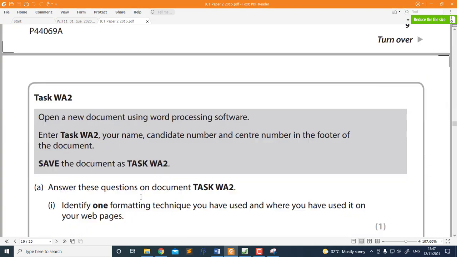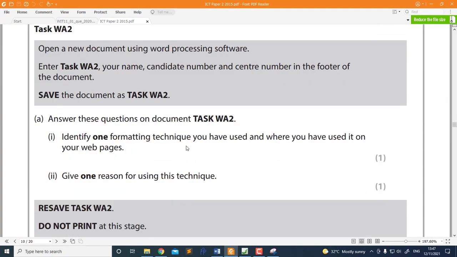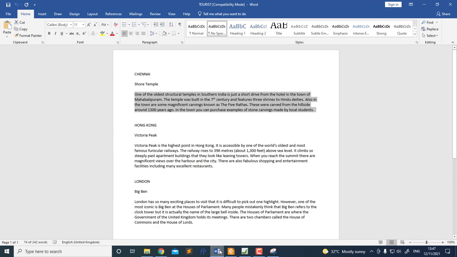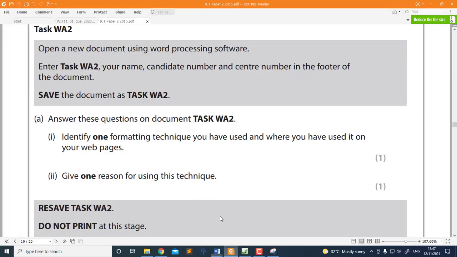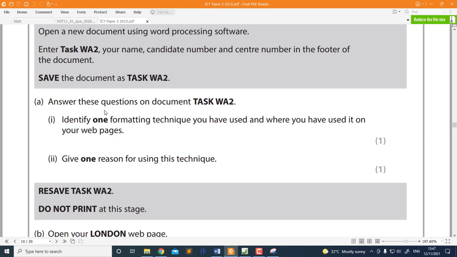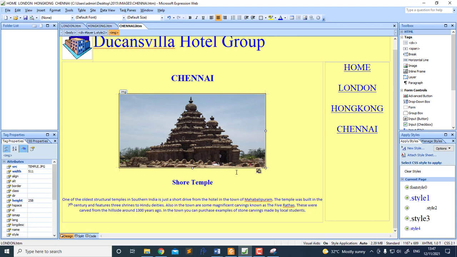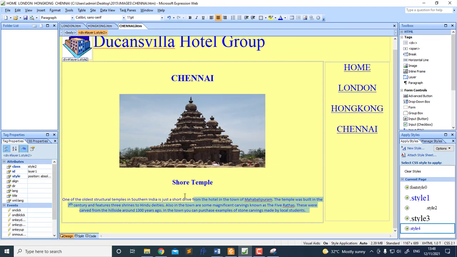Then the other part of the question, open a Word document. You do a lot of this, yeah, in this question for evidence. Remember, these Word documents are meant to be printed because we are putting our information in the footer and all that. Yeah. Now answer these questions in the document that we just did. Identify one formatting technique you used and where you used it in your web page. So here, what do you think is one of the formatting techniques we've used? Yeah. Like, for example, we formatted the color for our text to dark blue.